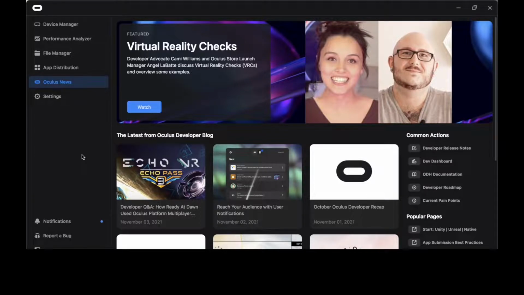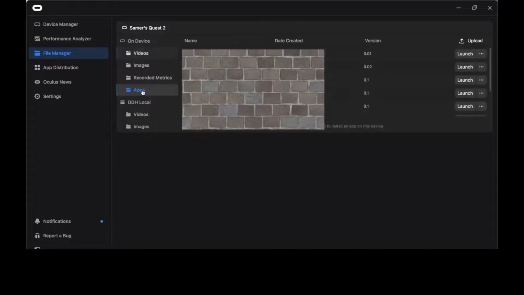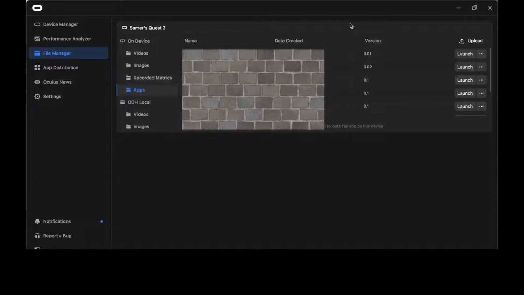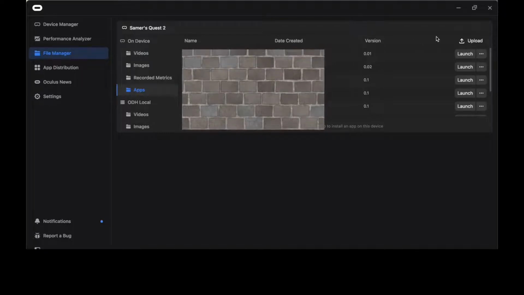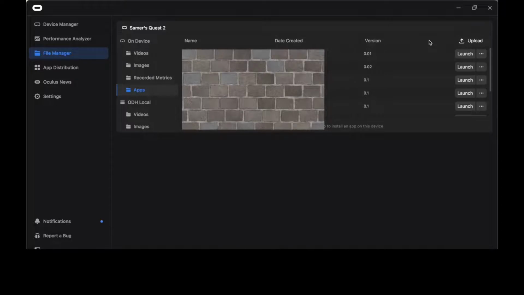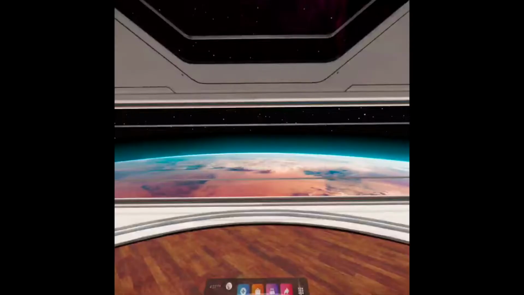What you want to do after is connect your Oculus Quest device to your computer, and then from there what you want to do is click on File Manager. After that, you want to click on Apps, and you want to upload the build that we made earlier in Unity. You can do that by either clicking on this upload button right here and choosing the file, or by just dragging the file onto the Oculus Developer Hub.